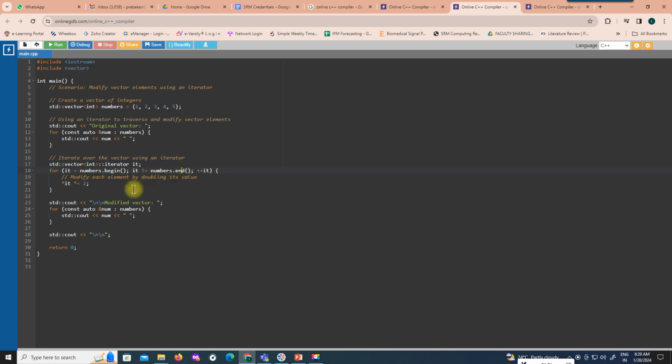Then the pointer it allows us to access the element pointed to by the iterator, and in this case we multiply each element by 2, right? That's the thing we are going to see. So after executing we get the output. Literally it will double that particular value and it will be printed.